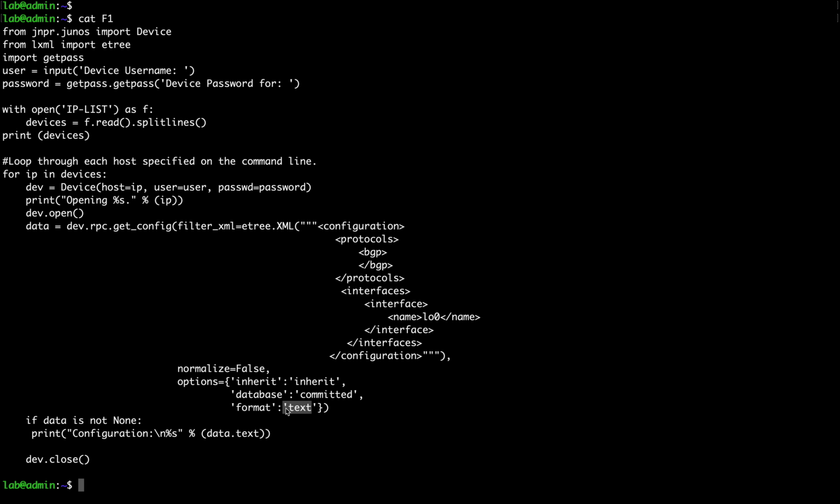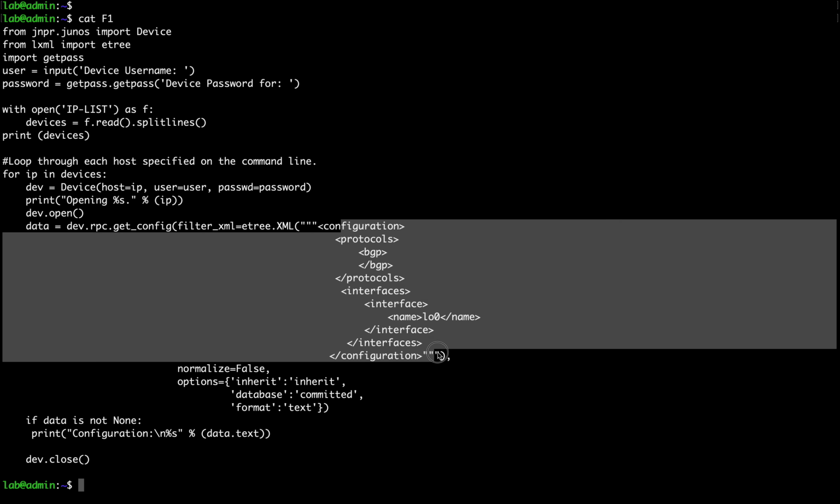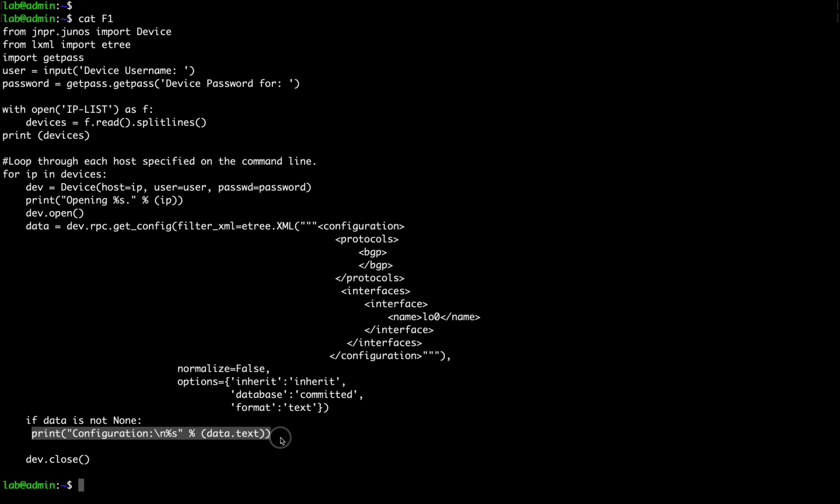The format is text. So when the script has performed, if the data is not none, and obviously the data is going to be not none as we have data on the box, it is going to print that data in the format of text and finally close the session.